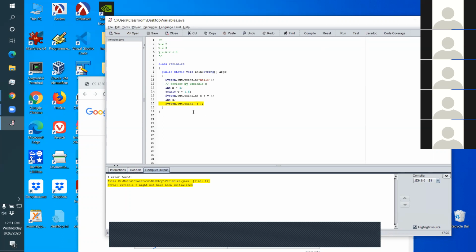And Java complains. Now notice it didn't complain about line 16. I told Java I'm going to use a variable z. That's okay. But then when I tried to print it, Java complained, but you didn't give me a value for z. Okay, z might not have been initialized. There is no notion of a variable that doesn't hold a value in Java.